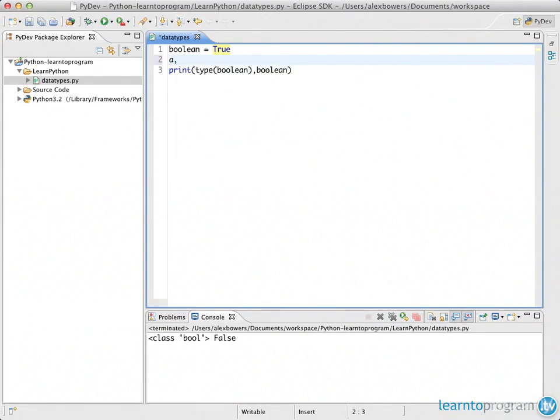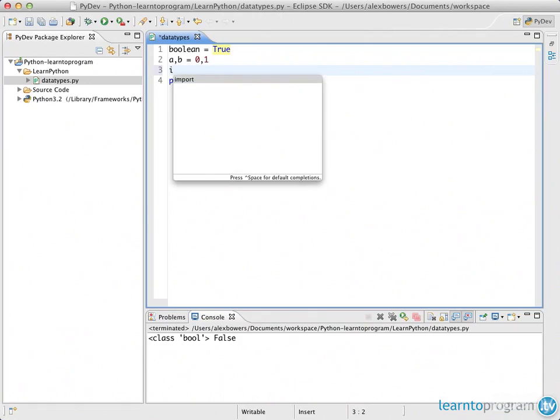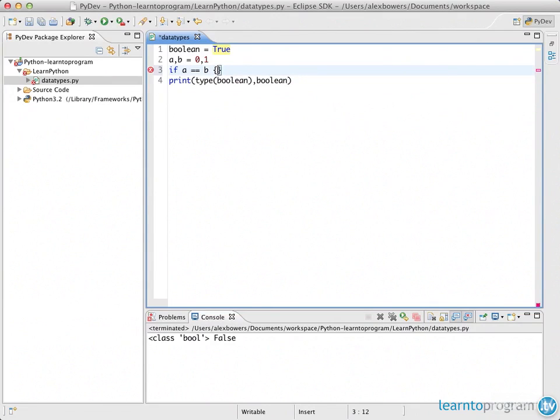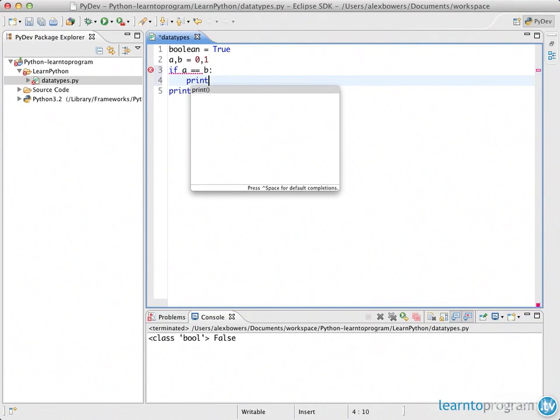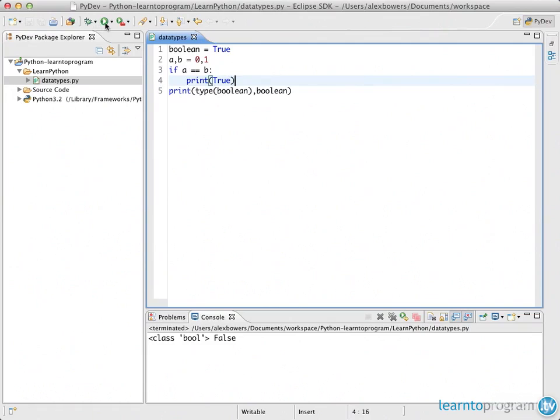For example, if I was to declare two variables and have them as 0 and 1, then if I was to do: if A is equal to B, then print, and if we do that, you'll see that we get the boolean of true.